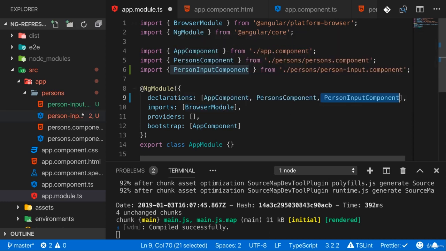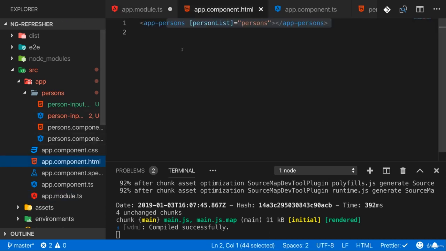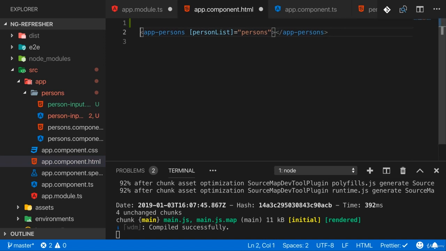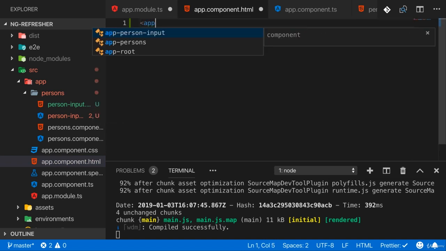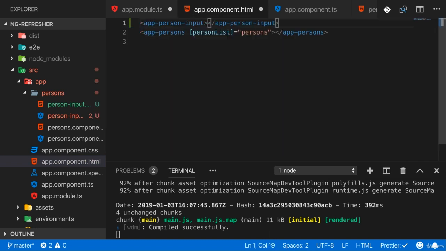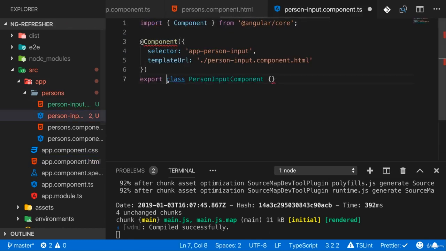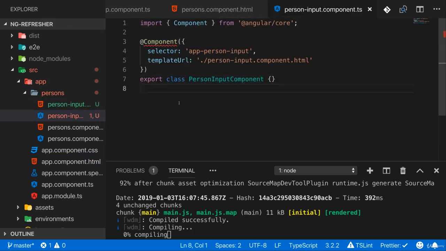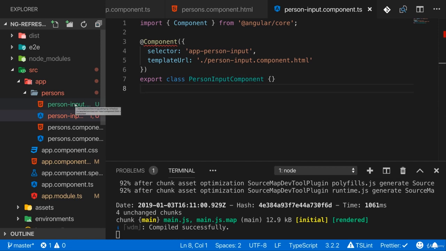Now, with that added, let's say I want to render it above my list of persons. So here I'll add app-person-input like that. Now, of course, my template is pretty empty right now. It's an empty HTML file.